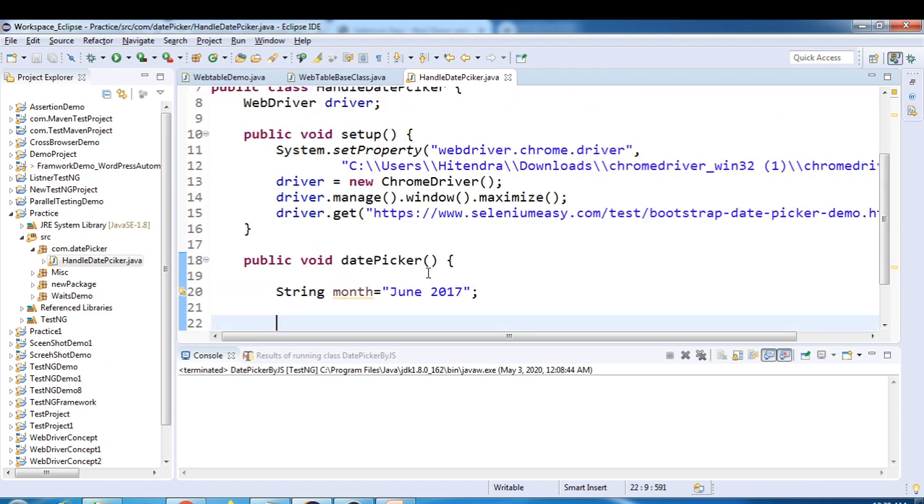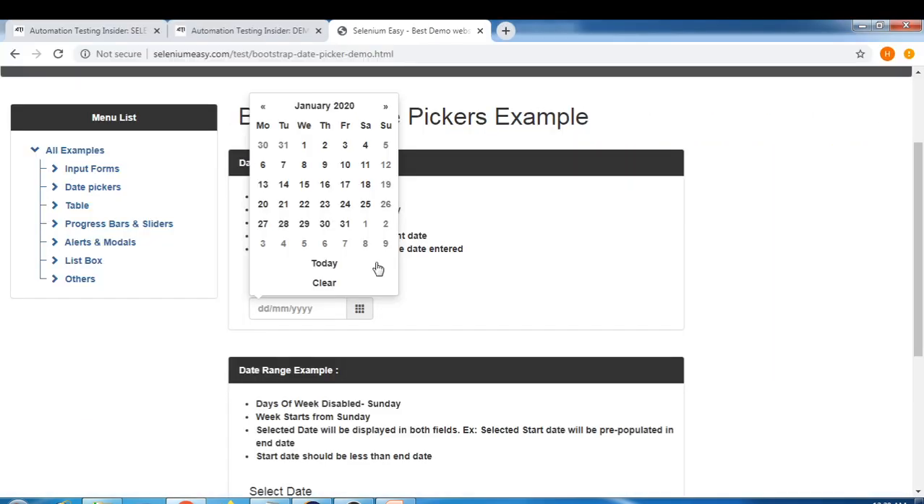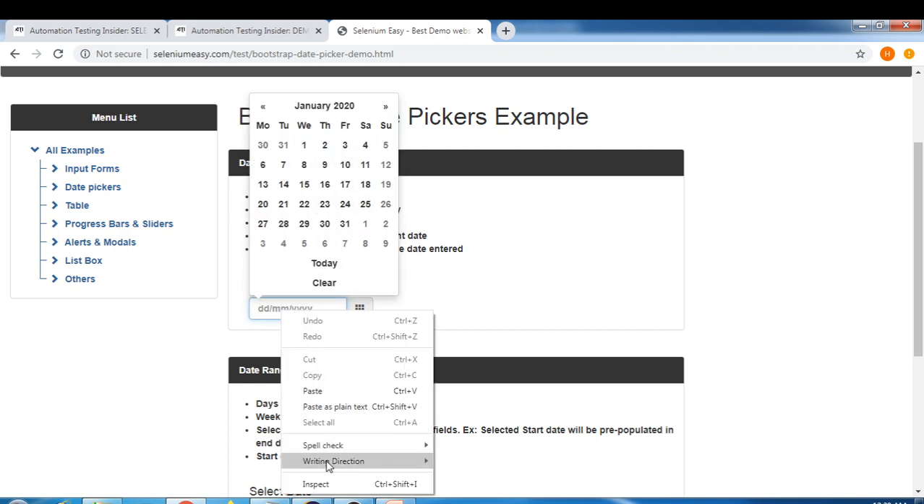Okay, so what we'll do now, first of all we have to click on this particular box so that this date picker will appear. So simply we have to inspect this.